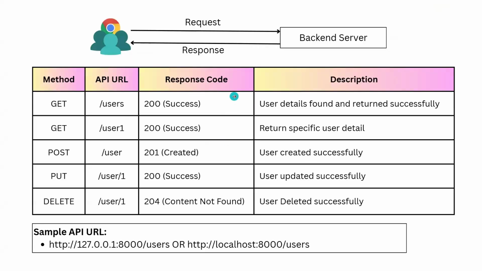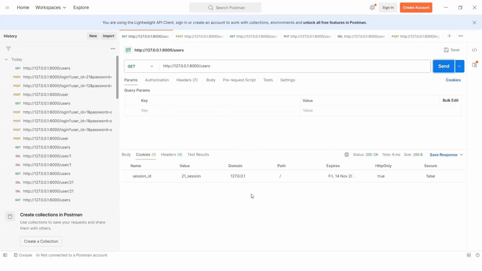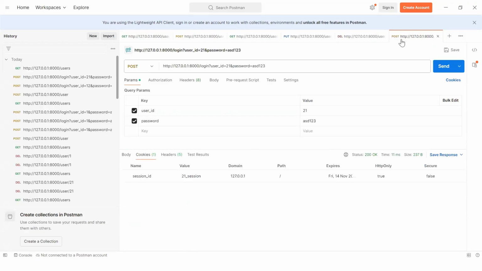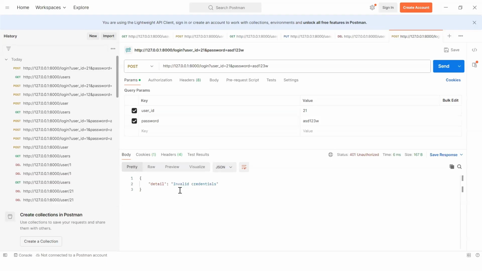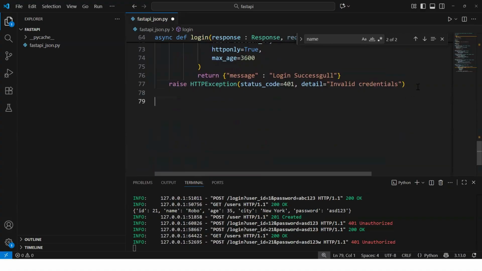Now, if Robo makes the request, or if this particular user, whatever we are having, makes the request, either of them, both will get authorized. But if I make a request with any other user like this one, it will not get authorized. This is invalid credential. Now authorized and unauthorized, we will be checking. Let's check that.